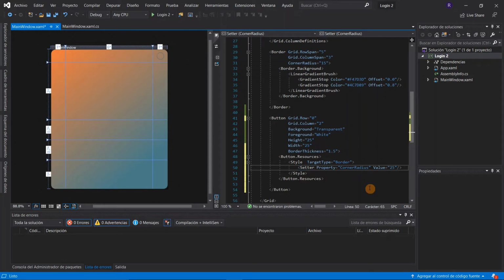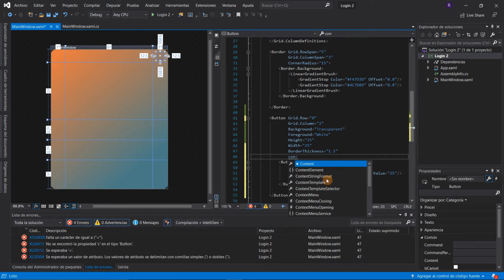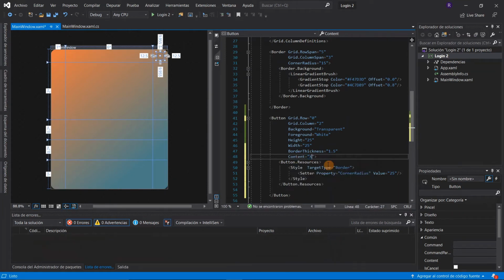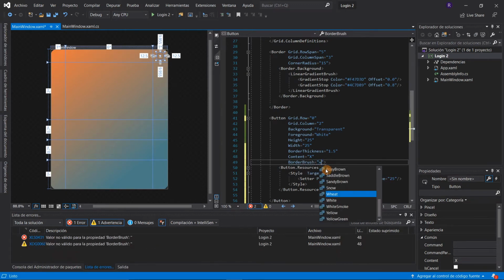And finally, just to keep it very simple, we are going to add the character X here as the content of our button, a capital letter X. I mean, I know that we can use a predefined icon, but it is up to you. For now, let's keep it super simple with that X. And the border brush, it's gonna be white.